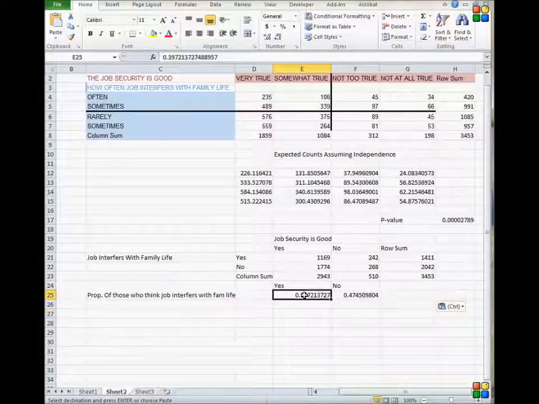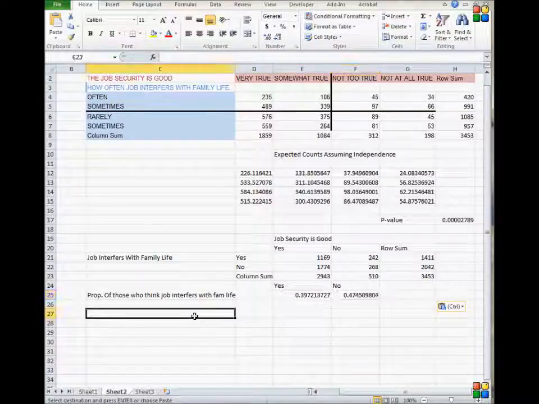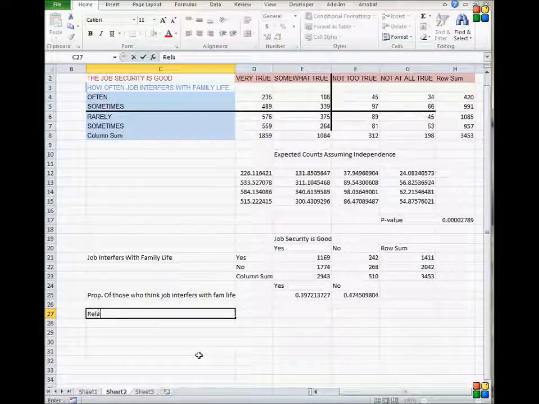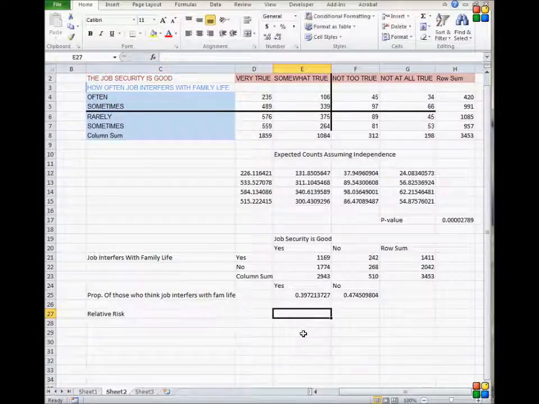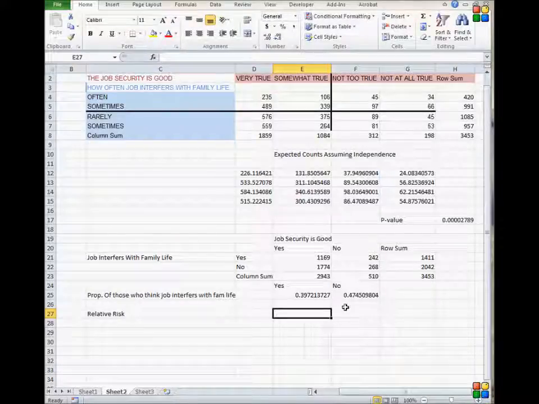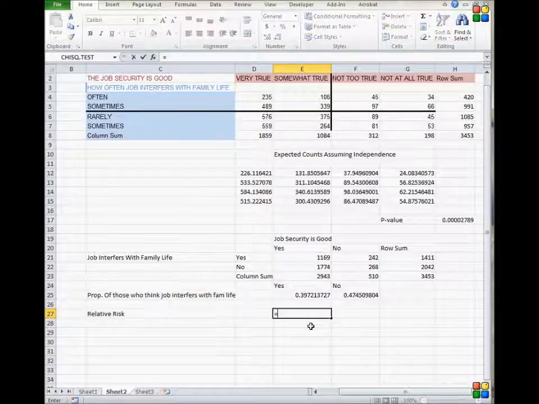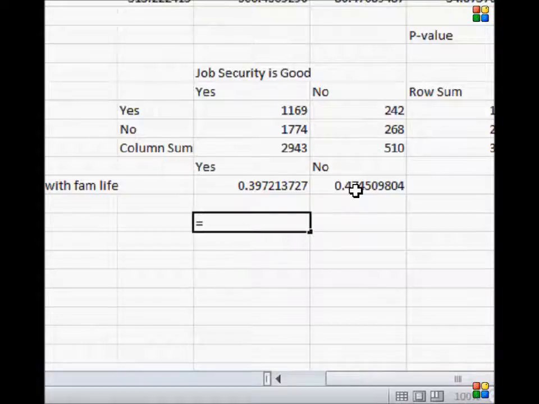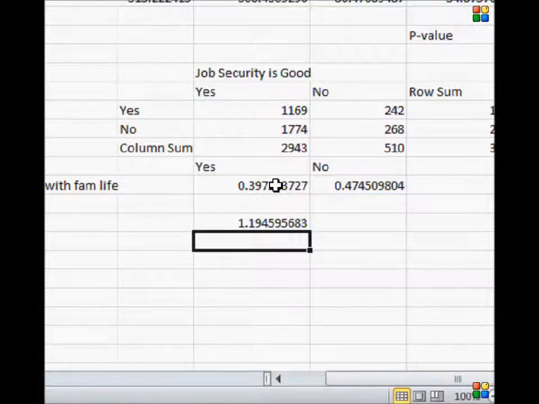All right, so we have the two proportions. What we can do is find the relative risk. And the relative risk, if you recall, is a ratio of the two proportions. I would rather take the ratio of the bigger proportion to the smaller proportion. So you say equal, and click on the higher number divided by the smaller number. Enter. That is the relative risk.